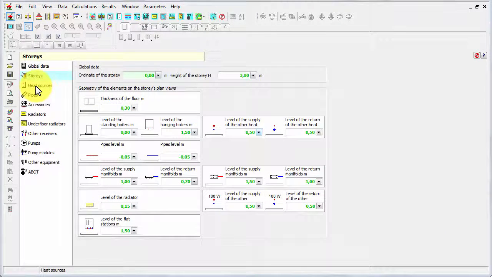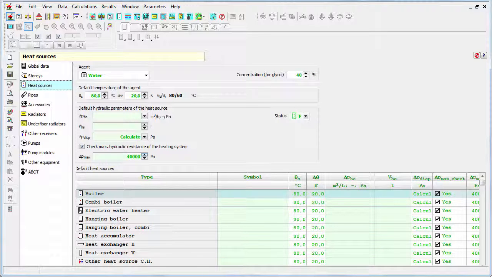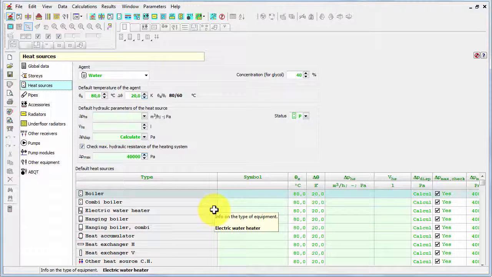The next tab is for the heat sources. We've got 3 levels of entering data about heat sources. In the upper part of the window, we've got the global default data for all possible heat sources in our system. Underneath, we've got the table with the classes, giving us the possibility of declaring different data for different classes of heat sources. And later on, when we put the heat source in our design, we can define the data for the specific heat source.